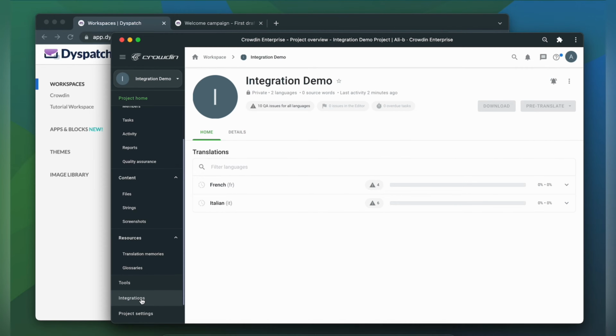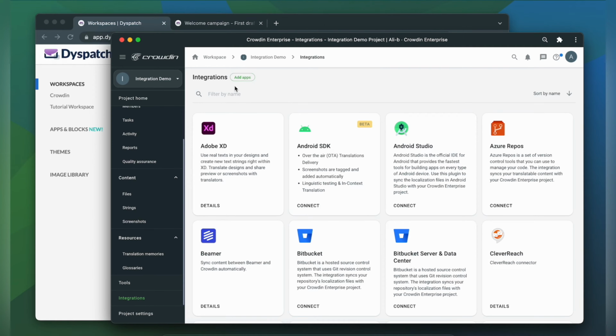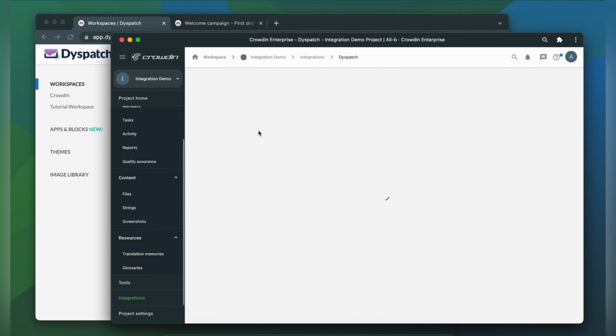Then click Integrations. From the list of available apps, let's find Dyspatch. Click it. Now we need to connect our Crowdin account with Dyspatch. For that, we need an API key. So let's switch to Dyspatch and get one.